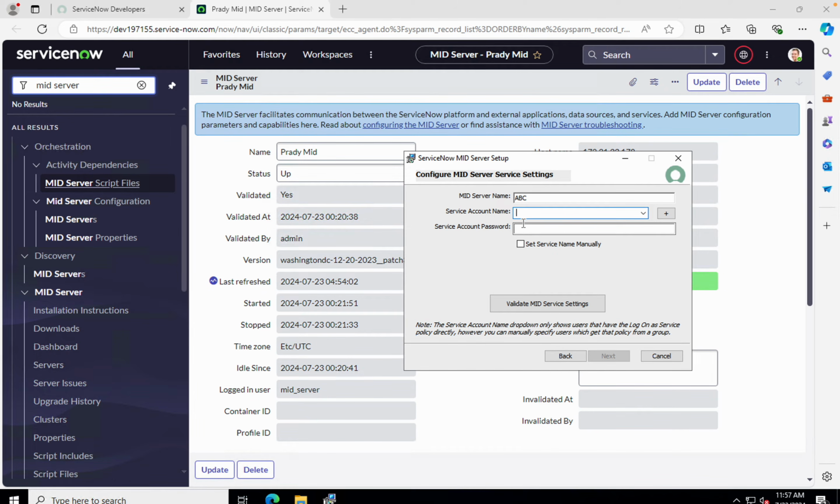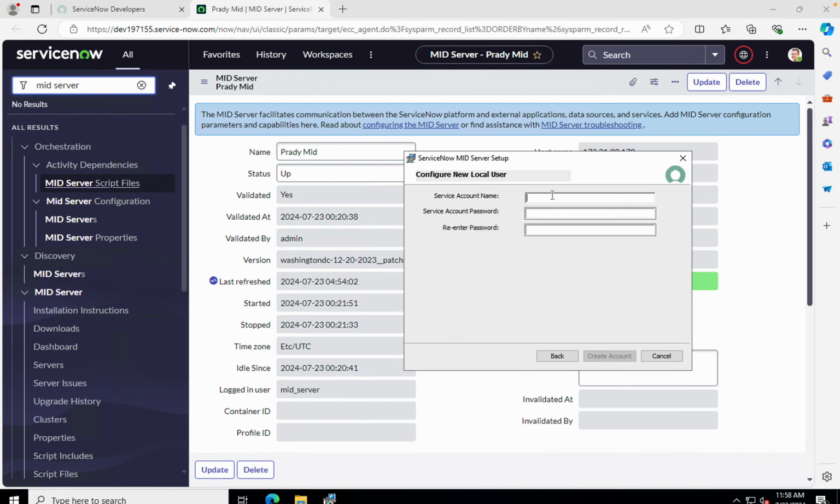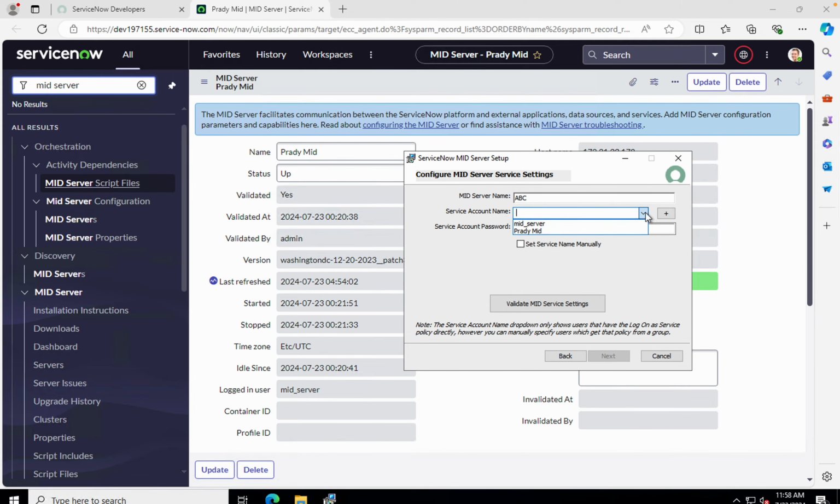Now here it is asking for a service account and password. This service account and password is nothing but your laptop, VM, or server's user ID and password. That user should have the logon as a service role. If you don't know how to create that, the easier way is to click on this plus button and create a user directly from here. Once you create it, the create account button will be enabled for you. You can click on that button, and automatically it will start appearing in the drop down.